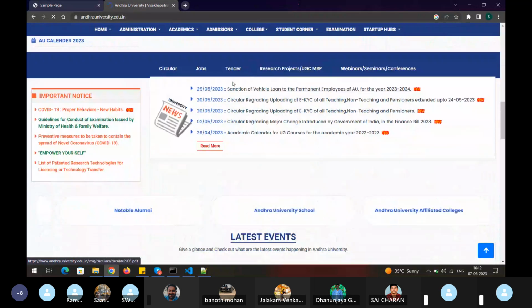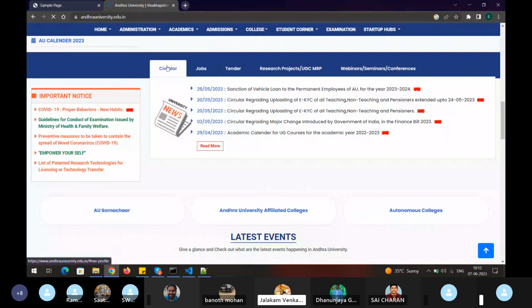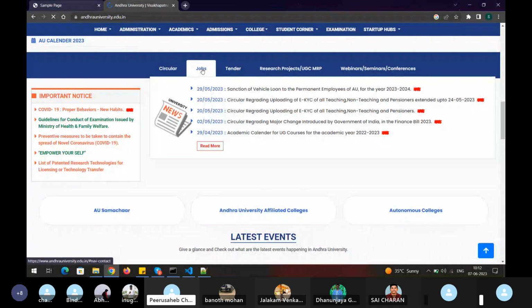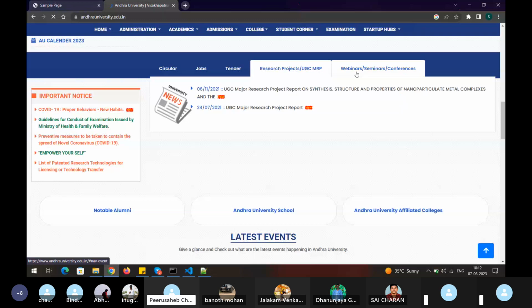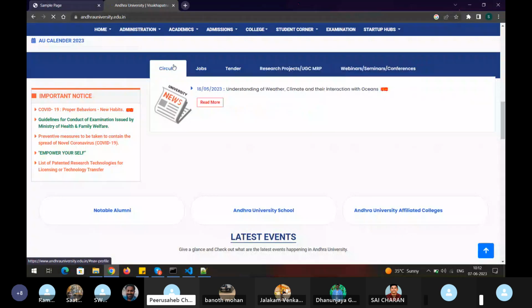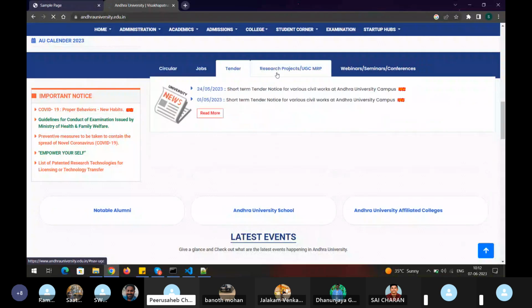My screen is visible, right? Yes, sir. Okay, you can see the tab example here. The circular, jobs, tender, resource, these things are there, right? This is tabs. So multiple content placed in a single section with different tabs.